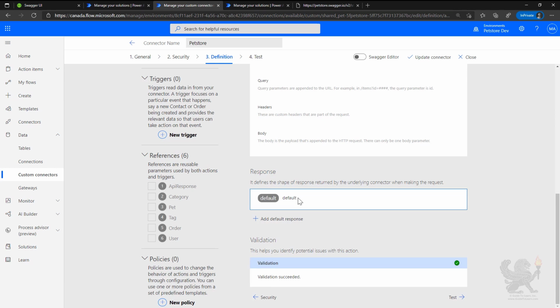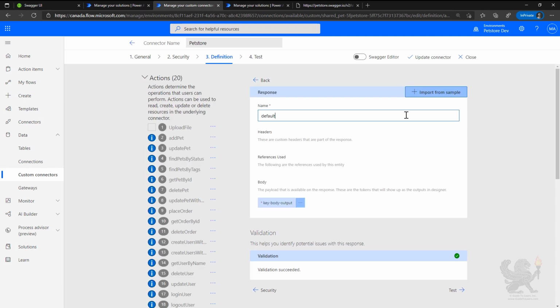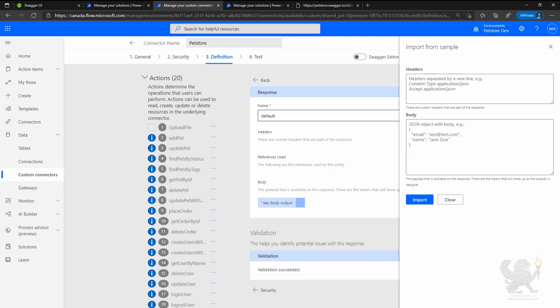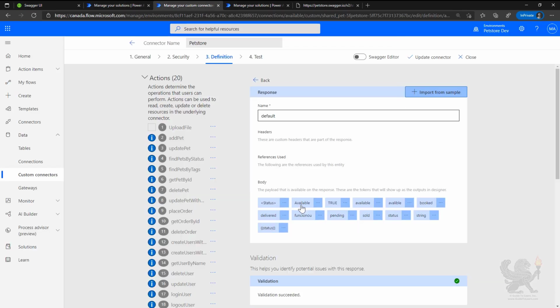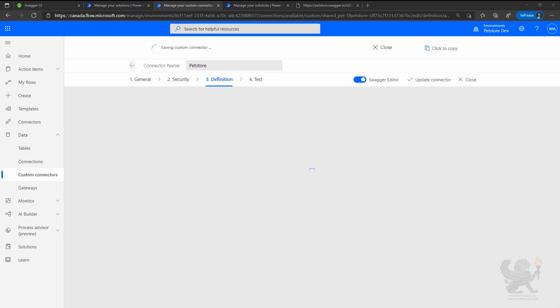Now to do the response, it generates a default response. What I'm going to do is click on that. I can also import that from sample. We'll copy this from our example of running it, paste that in, and go ahead and import. You can see that it brought in all our properties from that example that we imported in.